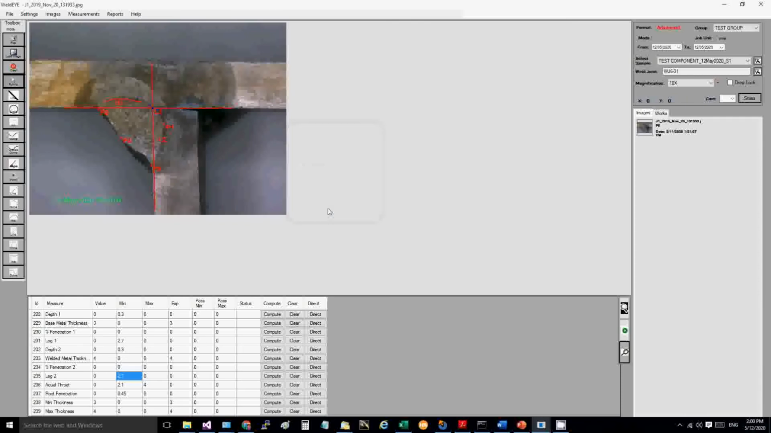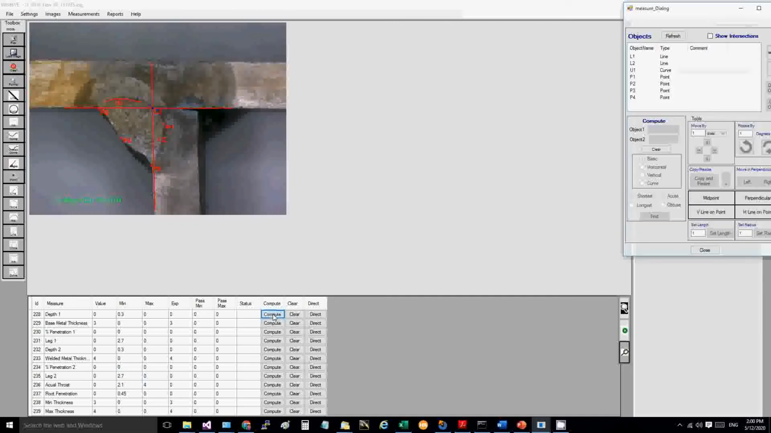I close the zoom window. Now I'm going to compute. The process is the same. I have both options: I can compute and select my boundaries, or I can do a direct measurement. So we will select compute. I select L1 and U1 and I select the longest distance. The system will automatically calculate. 1.264 mm is the distance, and it is greater than your cutoff value. You can drag it to your corner.